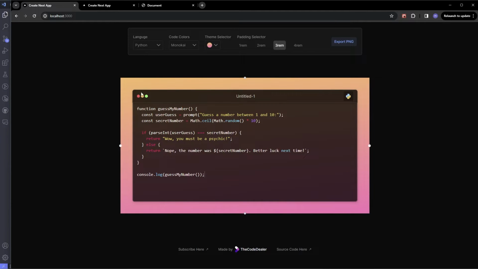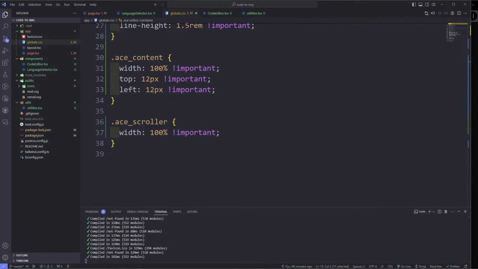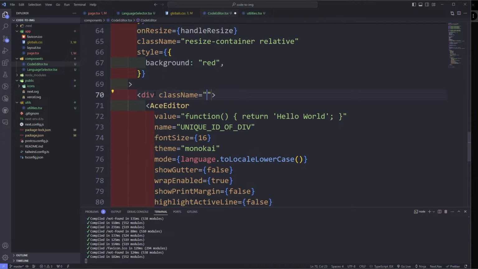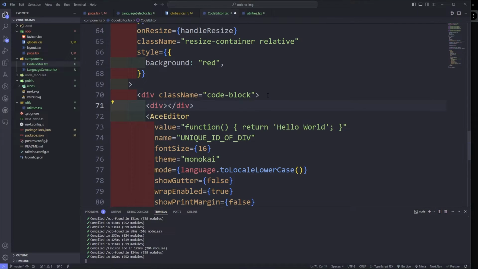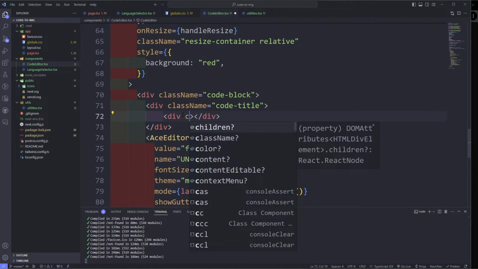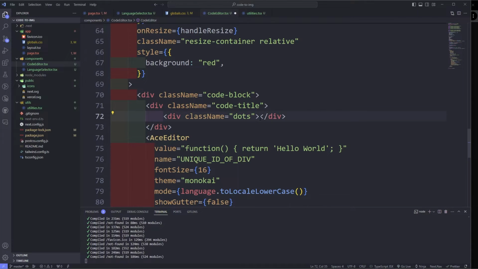So now we just need to let me see, let's add this header block here with the icons. So I'm just going to go to the code editor. Here I'm going to do className, I'm going to name this code-block, like this. All right, and in the code block I'm going to do a div, and then it should be className code-title, like that. And then in the code title, I'm going to have some dots, 3 dots. I'm going to do a div. This should have a className of dots.